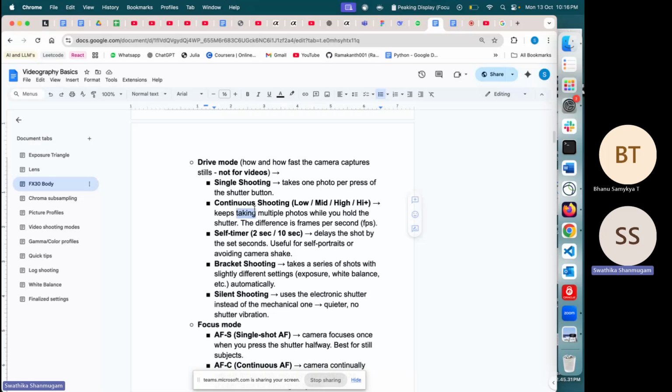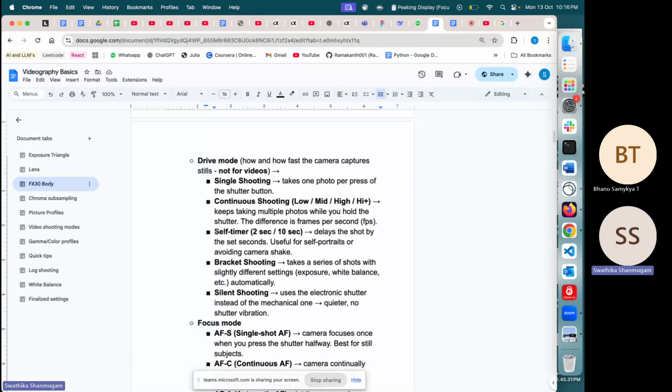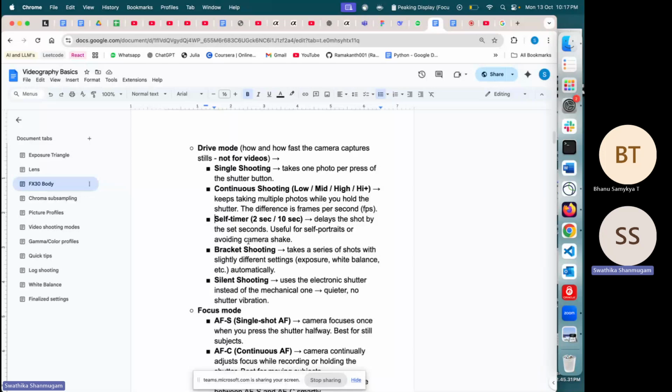Continuous shooting: here you just hold the button, and if you hold it for 5 seconds, it'll continuously keep taking images. You'll keep getting that clicking sound. So it'll continuously keep shooting. And then you have self timer. It's like the timer on our phone. For 2 seconds, it'll count one, two, and then it'll take an image.